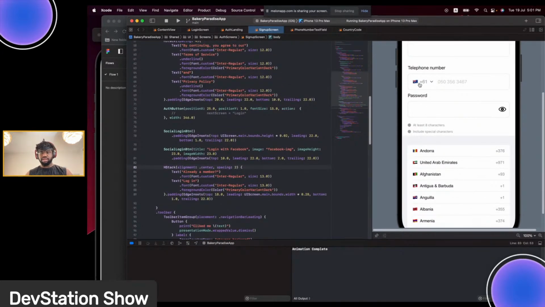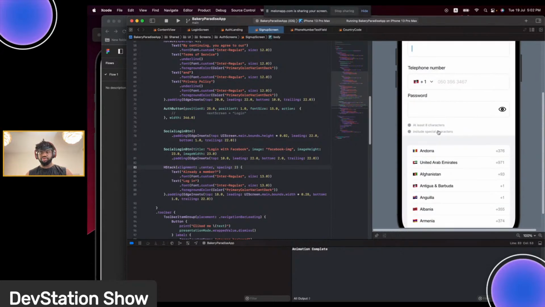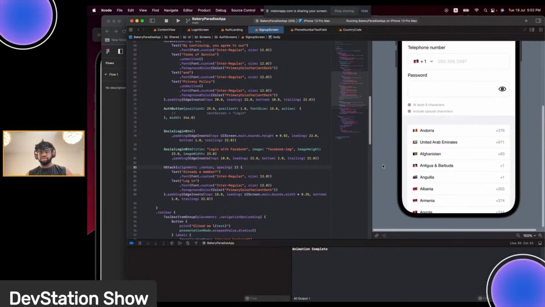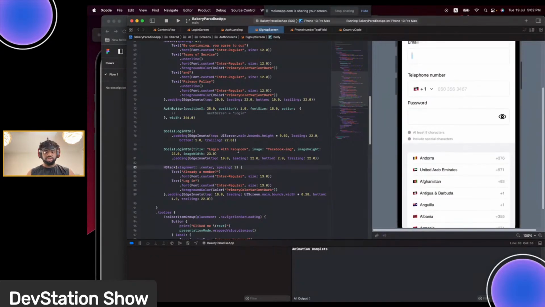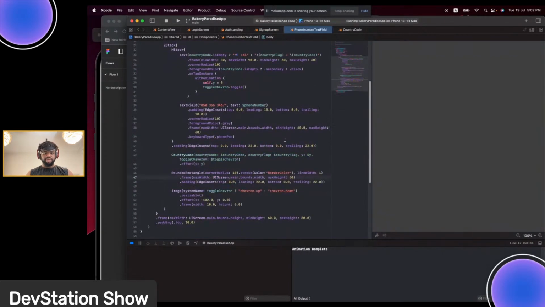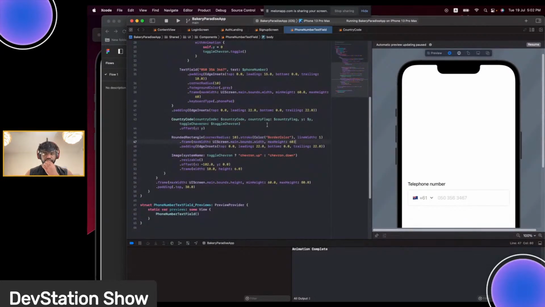Yeah, but right now this is kind of closing on everything, so we couldn't see what we are doing. So we need to reduce the height of this bottom sheet that's popping up here. So we could just reduce the height of that by heading over to a number field right here.